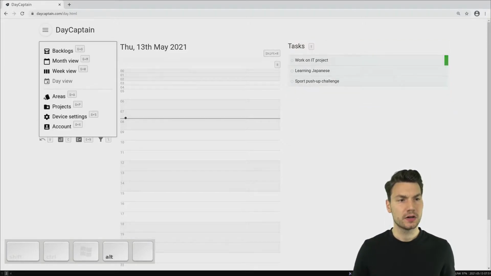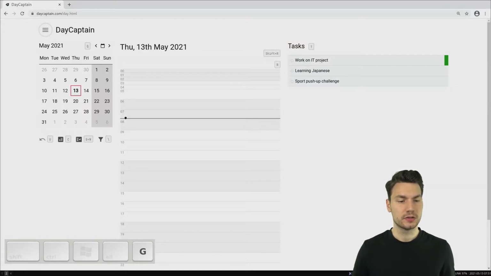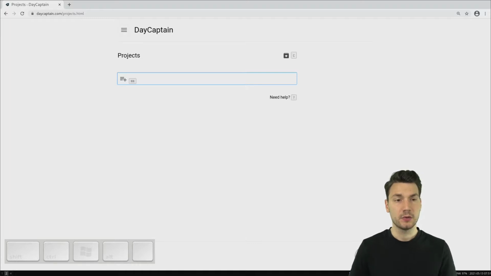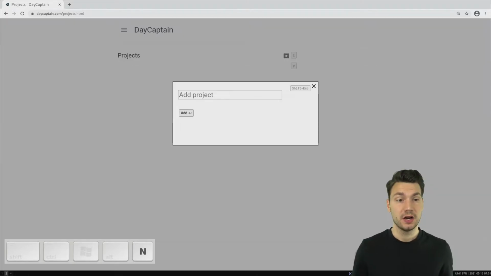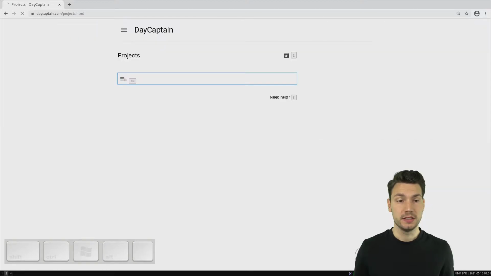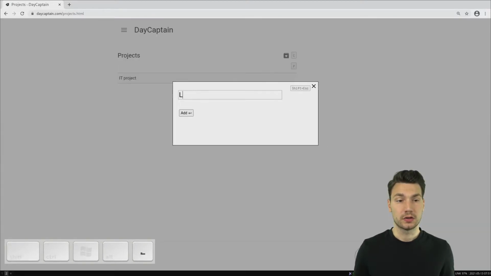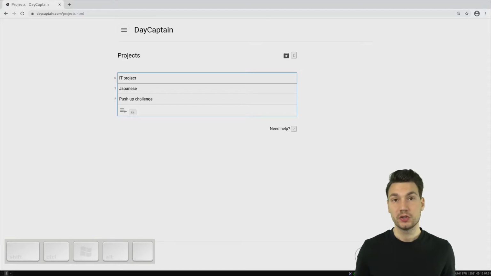How this works on the navigation, we can switch to projects, or of course using G+P, and then we can define some projects here for things that are there a little bit longer. For example, some IT side project, or learning Japanese, or just Japanese, and then maybe also a sport challenge here, which then we could also organize to areas.